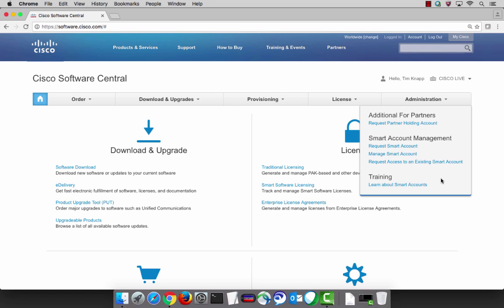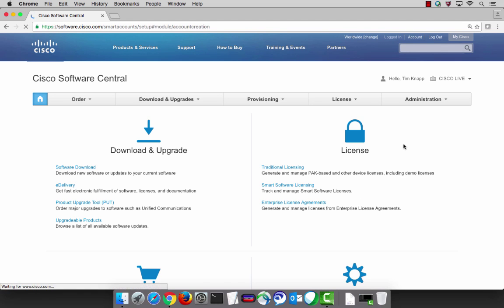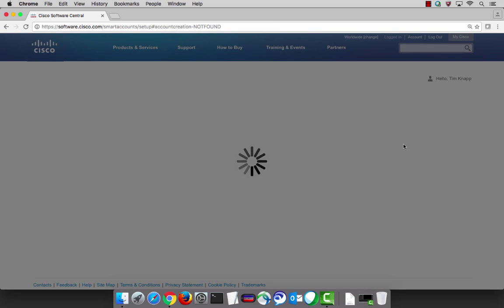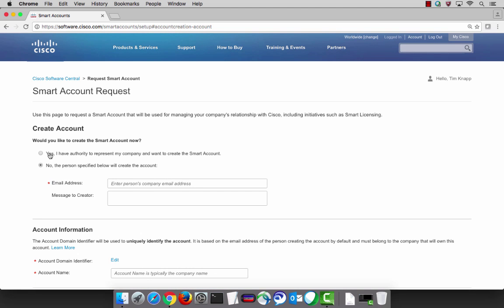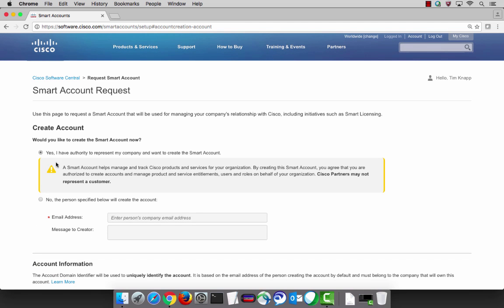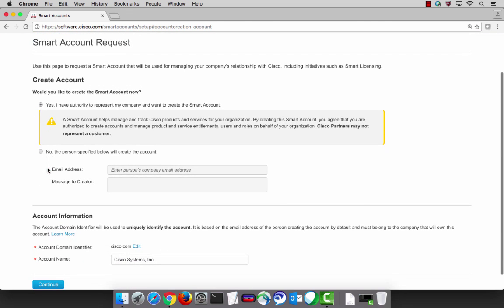Now, let's say for example, we wanted to create a smart account. We'll select Request Smart Account, and we'll be prompted to add some information. First up, you have to indicate that you are the one with authority to represent your company, and if not, you can enter in an alternate email address to have that sent to. In this example, I'll go ahead and accept the authority to create the smart account.